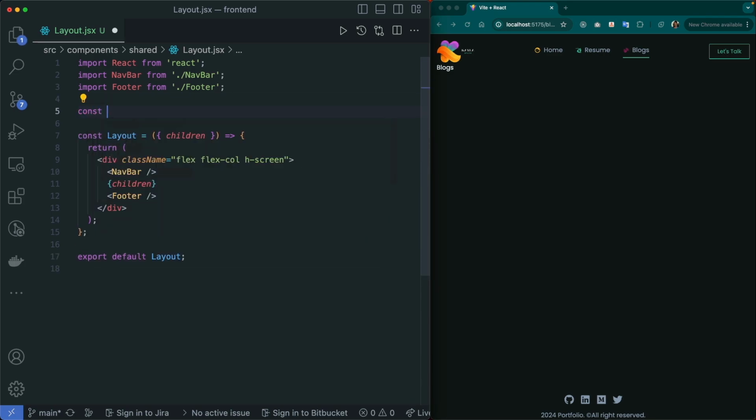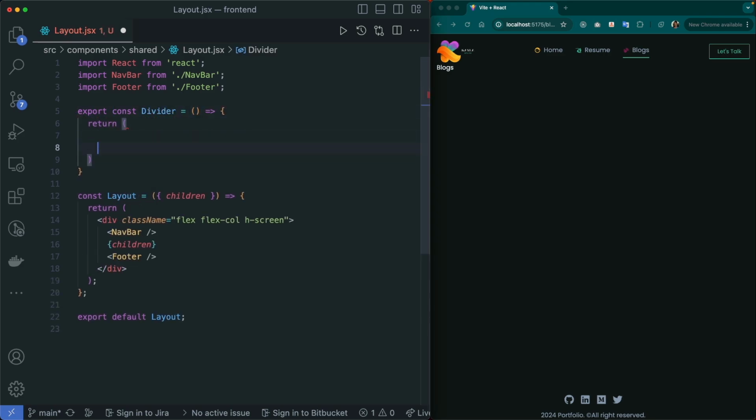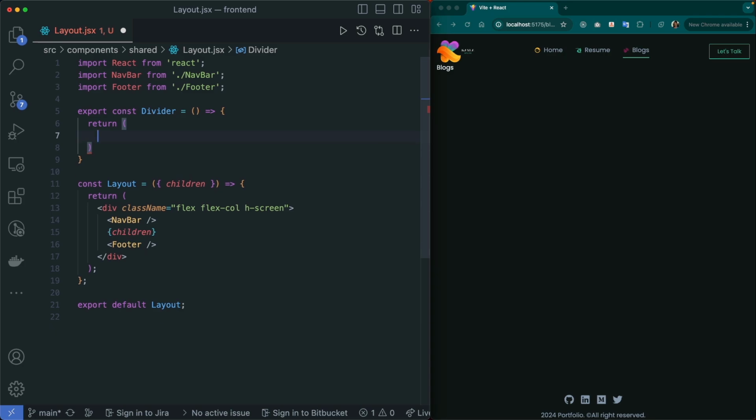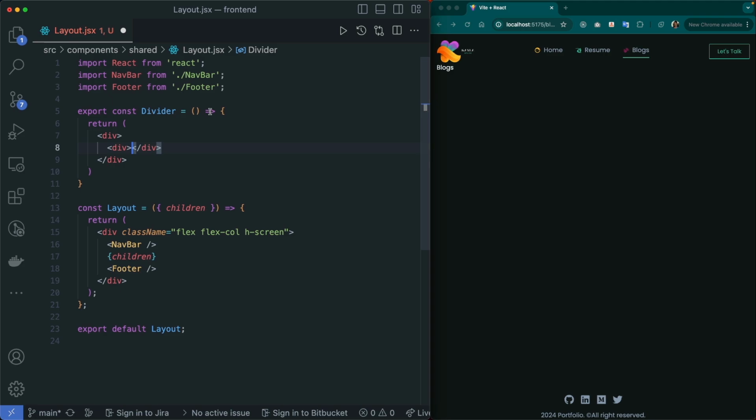We will add a divider. So let's go ahead and create a new function and let's call it divider. Also, let's export this as we will be using it in various places. In this divider, I'll simply return a div, and inside this div, I'll also create another div. And for the styles, I will give this a medium. Between medium and extra large screen, I want the margin on the horizontal to be 20, the vertical to also be 20.